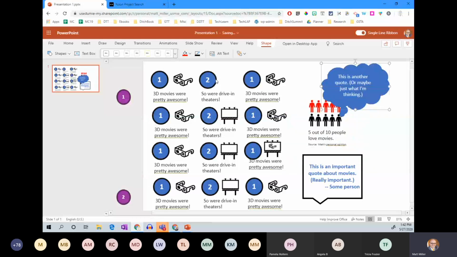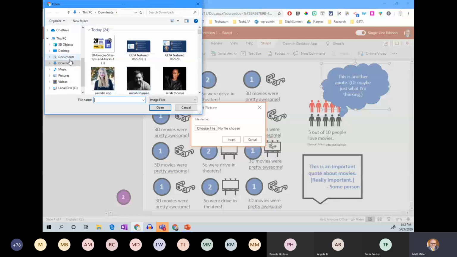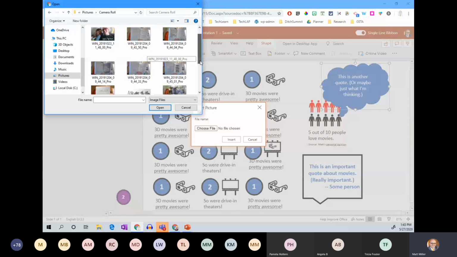Now check this out too. This is another fun thing that you can do with your infographics. If you insert a picture, and this is going to be an actual picture. So let's go to my pictures, and I'm going to go to my camera roll, and let's find, there's a picture of me being a goofball and acting like I'm thinking. So I'm going to make that picture a little bit bigger, and watch this.